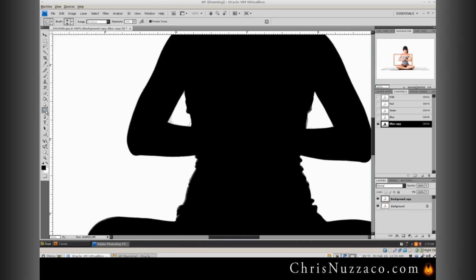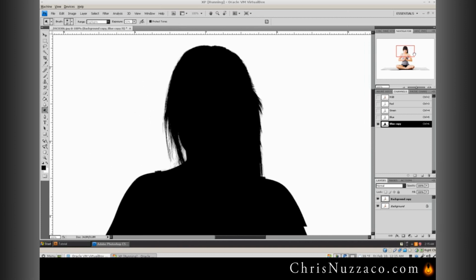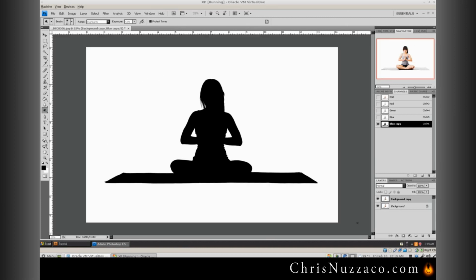Now for the whites, you're going to go ahead and use the dodge tool, set it for highlights, turn up your exposure, and you can go ahead and blast away the white stuff. So I'm going to go ahead and take care of this, and I will see you guys in just a minute. Alright guys, here we are.